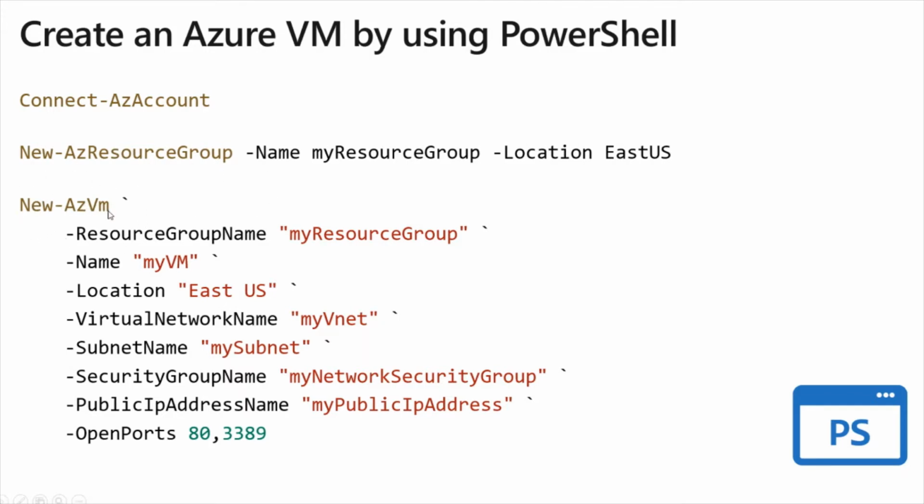So for a new Azure VM, you put the resource group name you just created, the name of the virtual machine, location, and virtual network, which will be my VNet. If you don't put it, it will take it from there, as we saw in the Azure portal. Then subnet name, security group name, and public IP address name, and open ports 80 and 3389. These ports are important.